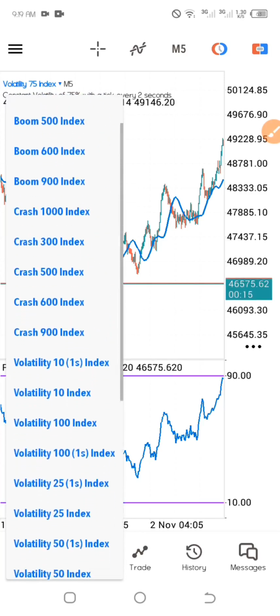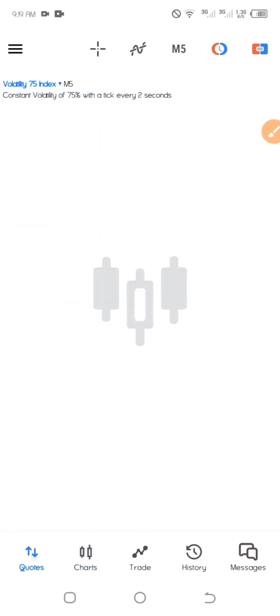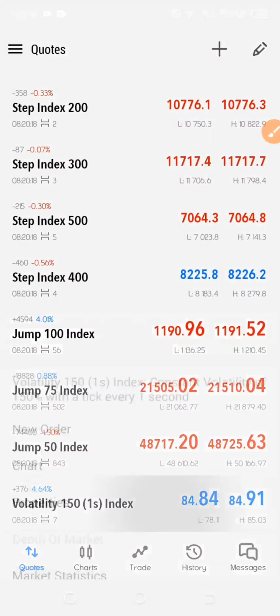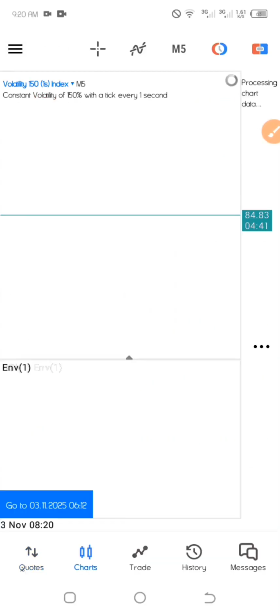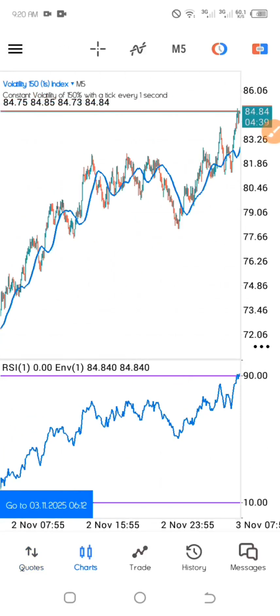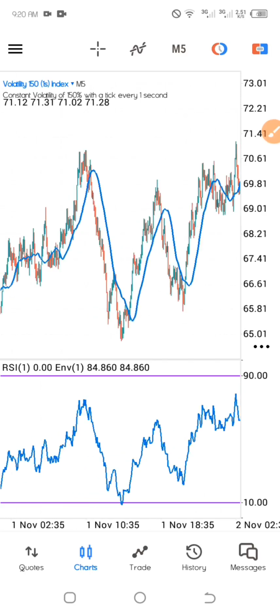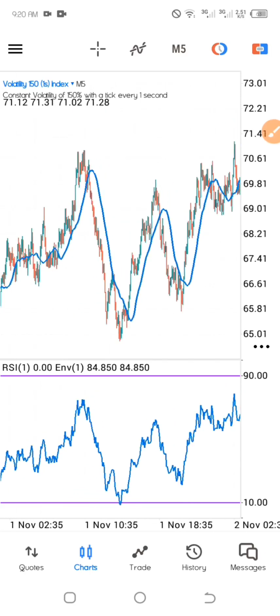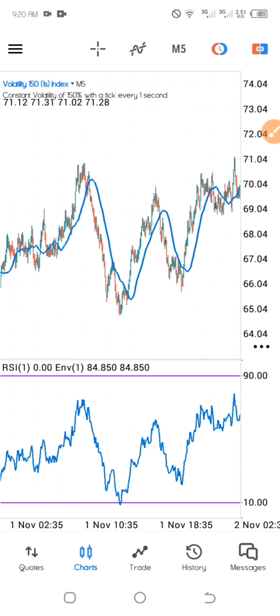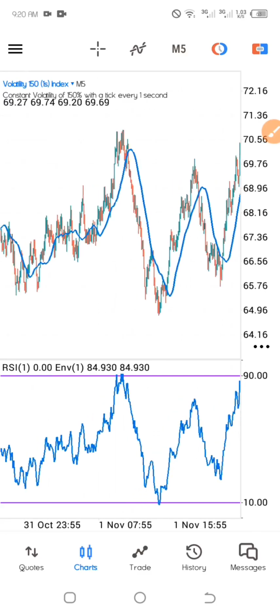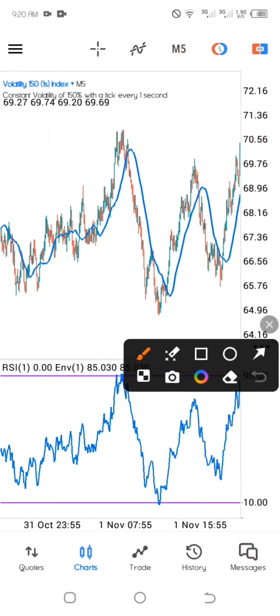So let's go to the pairs that we were able to trade to flip that small account. We are talking about the volatility 15 1 minute. Now, this is how you are going to take a trade with it. If you want to go for a buy on the volatility 75 index, you are going to use the same method, but you are not going to be waiting for the price to come back and touch the moving average again. And this is what I'm talking about.